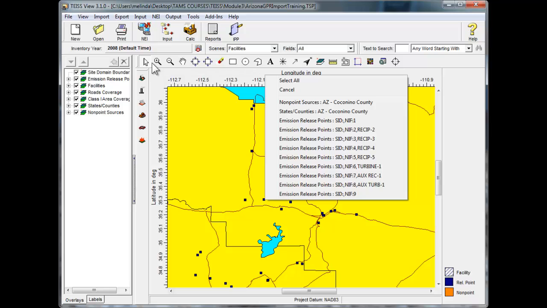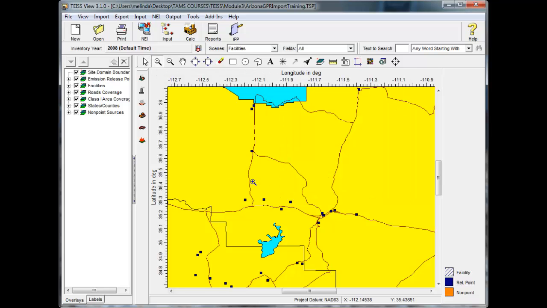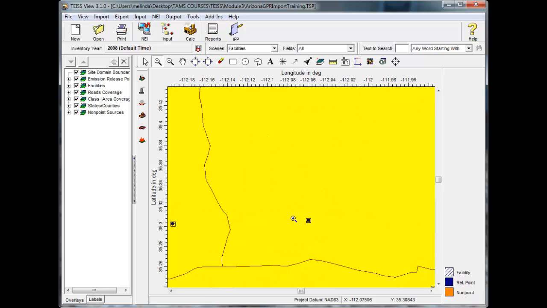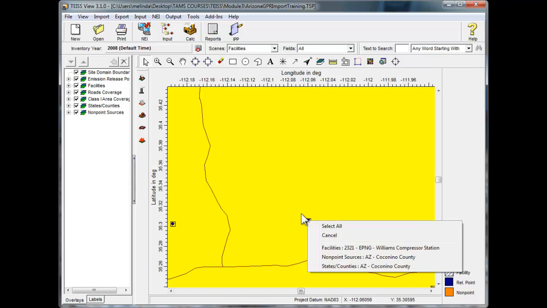so I'm going to zoom in a little bit more on that facility by drawing a little rectangle around it. And now you can actually see the hatched lines, which shows that it's a facility. And I'm going to click on the arrow and identify it. So now we can actually see what the facility is. And that is facility 2321, which is the facility site identifier value. And its name is the EPNG Williams Compressor Station.